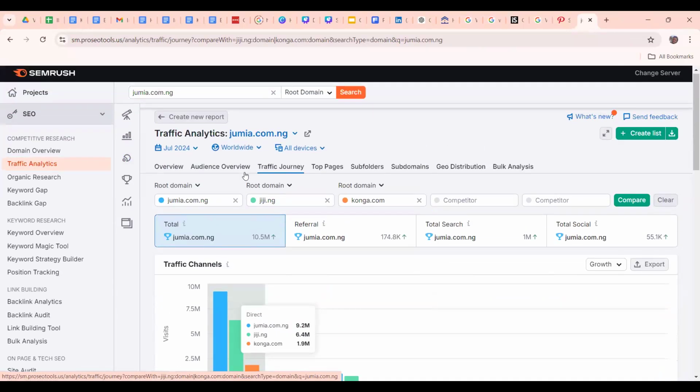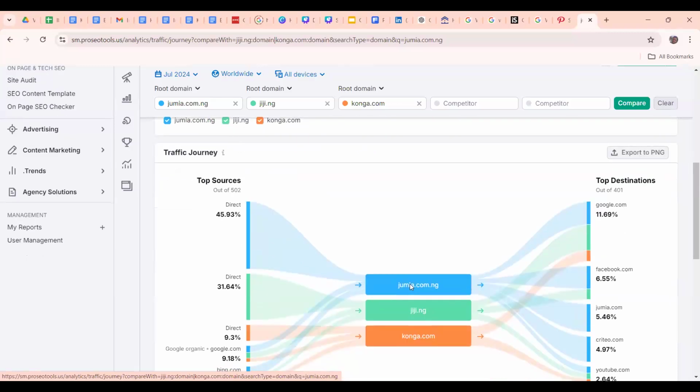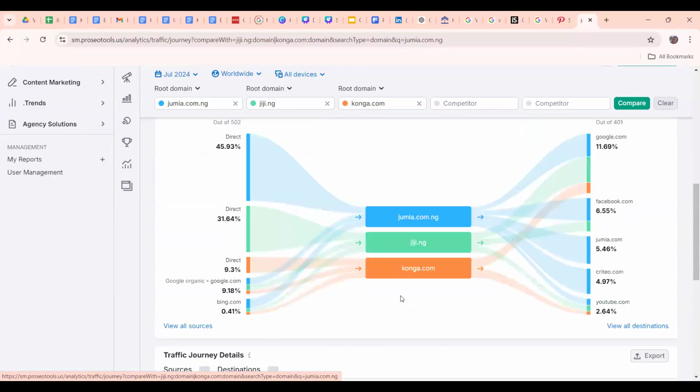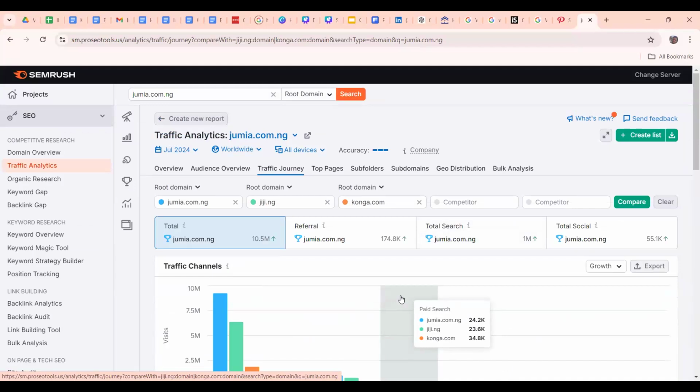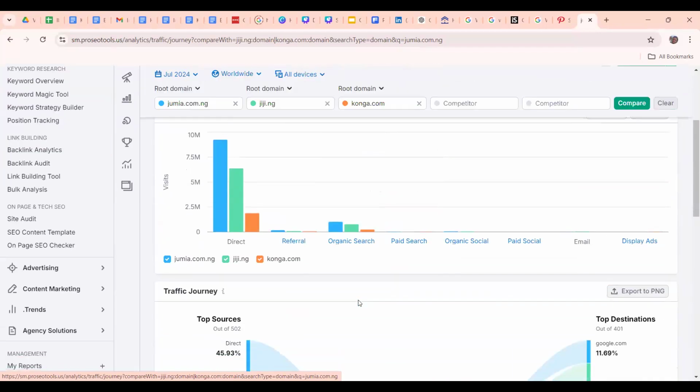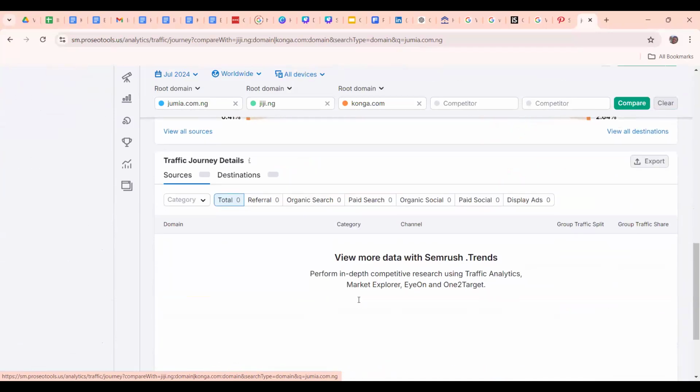You can see Jumia is leading in everything: direct, referral, search, social, right? And of course, we saw all of this earlier on. Do you understand? Is there any question?